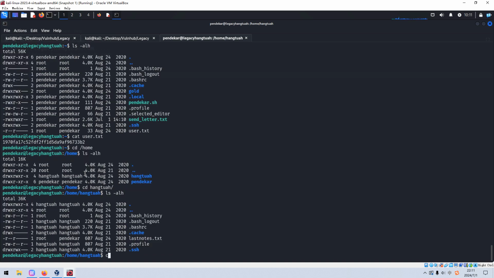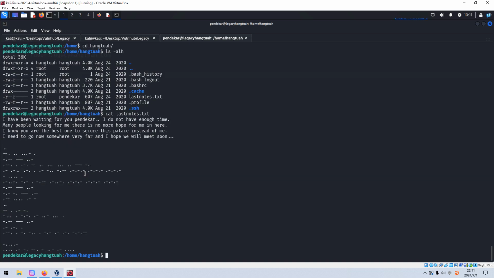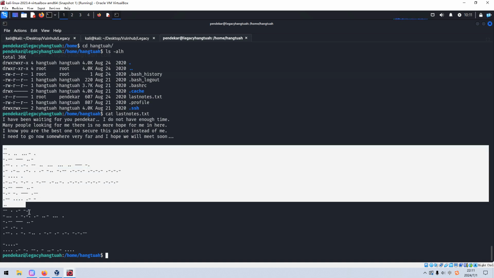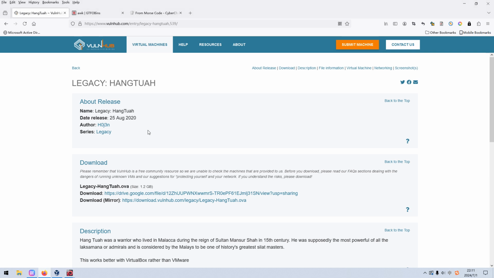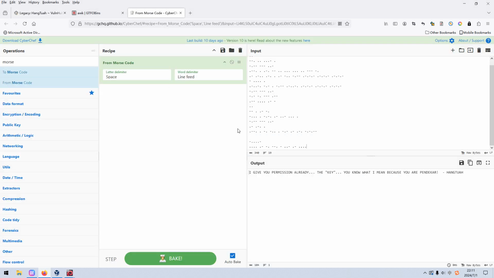For example, we got the last notes, and it says: I think I have been waiting for you, Panda-car. I do not have enough time. Many people are looking for me. There is no more hope for me in here. I know you are the best one to secure this palace instead of me. I need to go now somewhere very far and hope we will meet soon. So I think this data is encoded in Morse code. Then I think we can use CyberChef to decode it, and then you can get the output or the message.